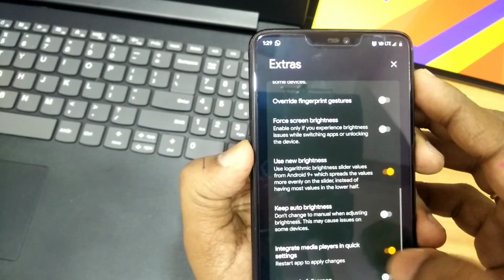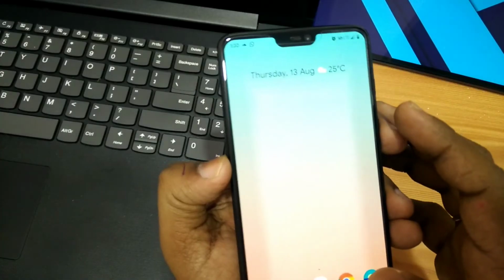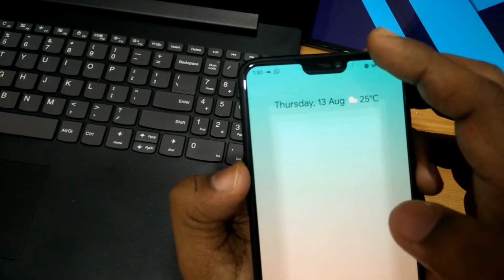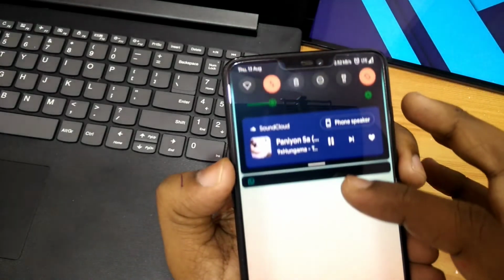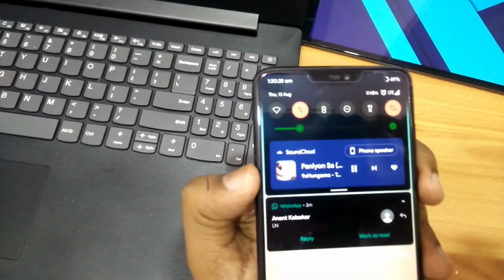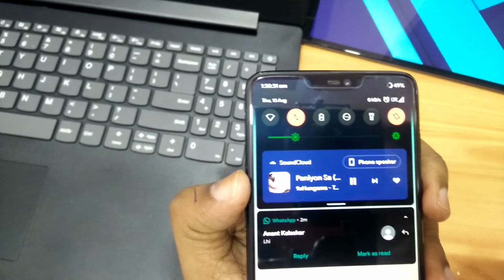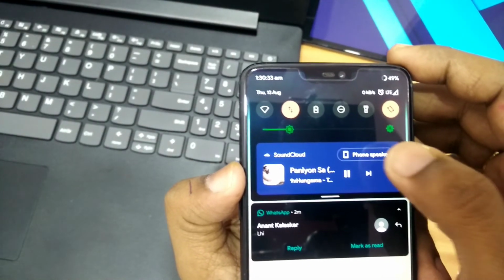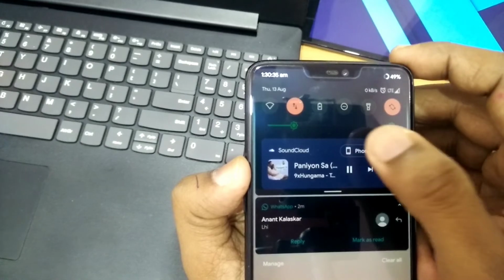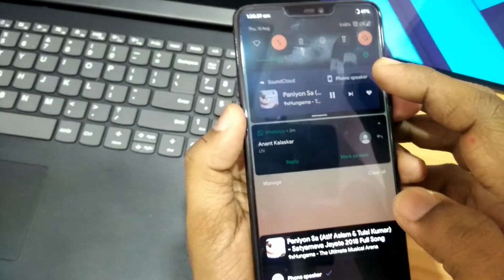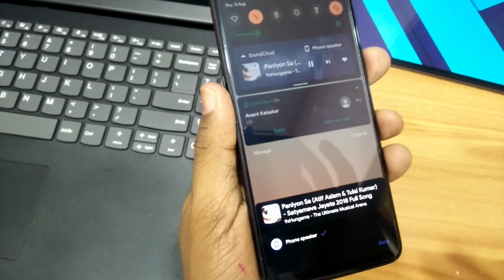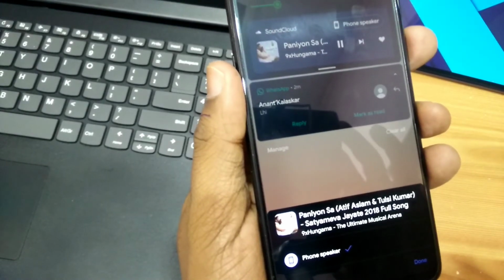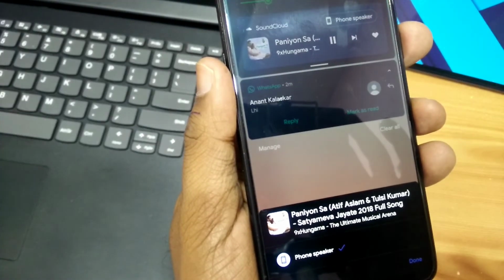Now the most important feature that this application gives us is the Android 11's new media control under the quick setting panel. When you enable this option, you get the new media control under the quick setting panel. This media control is directly integrated under the quick setting. By using this we are able to change the output like the phone speaker or the Bluetooth speakers directly from the quick setting panel.